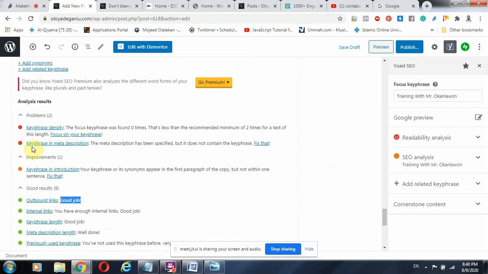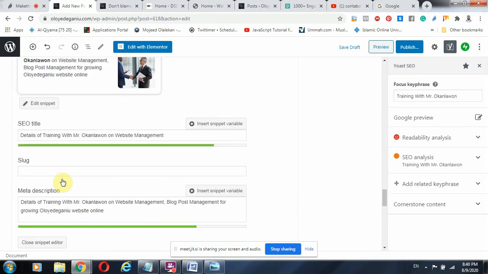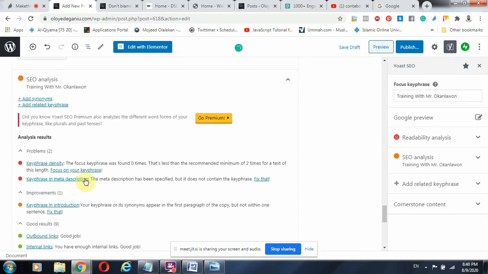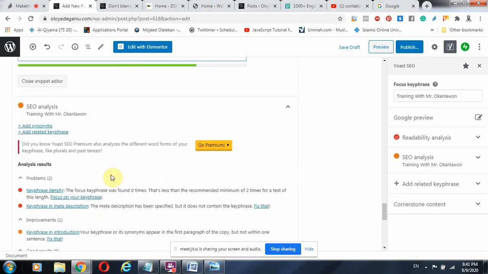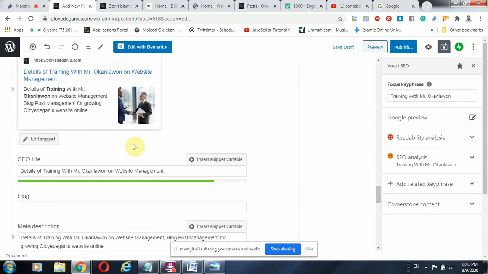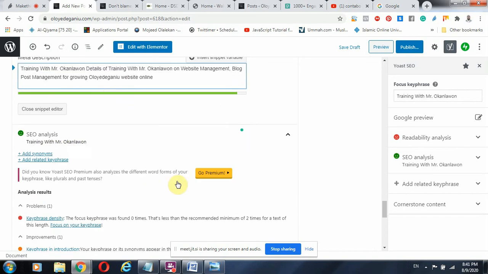Okay. So now meta description, key phrase in meta description. Now see the meta description here. This is the meta description here, and the key phrase is here. So they are still saying something about key phrase in meta description. The meta description has been specified but does not contain the key phrase, and the key phrase is training with Mr. I don't know why it does not contain it. Let me just paste it again. I know that it contains it. Let me just see.